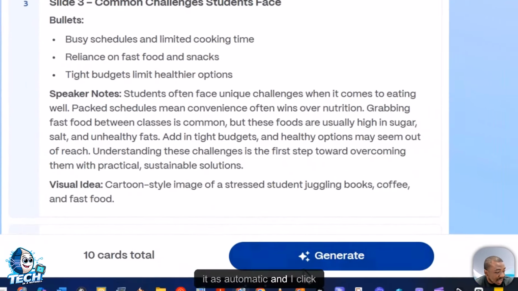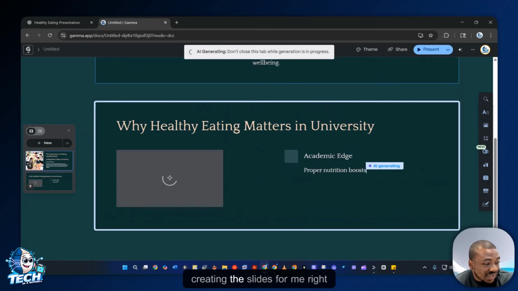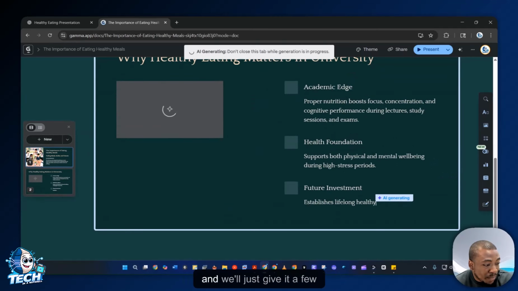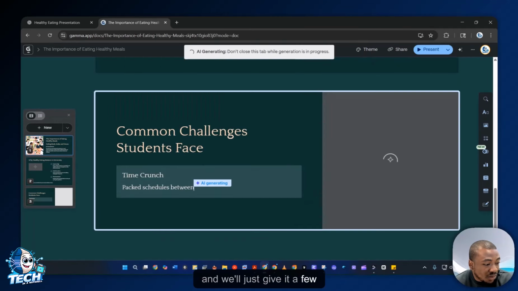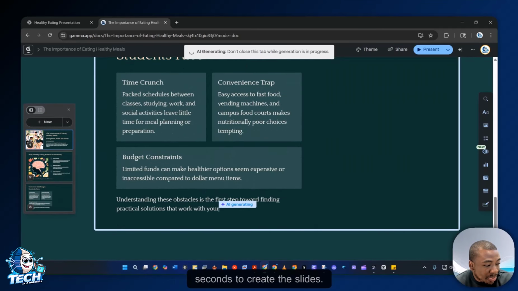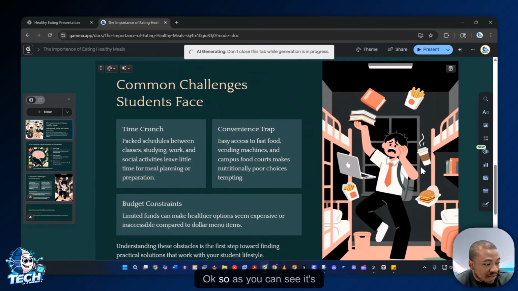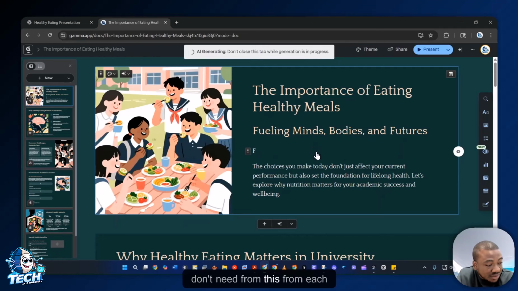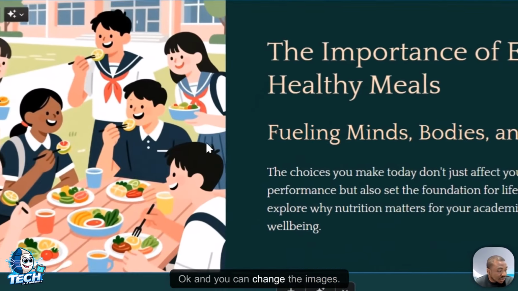So you can see on my screen, it's creating the slides for me, right? And we'll just give it a few seconds to create the slides. Okay, so as you can see, it's using illustrations for me, the importance of eating healthy meals, and now you can edit whatever text you want or take away whatever content you don't need from each slide. Okay, and you can change the images.